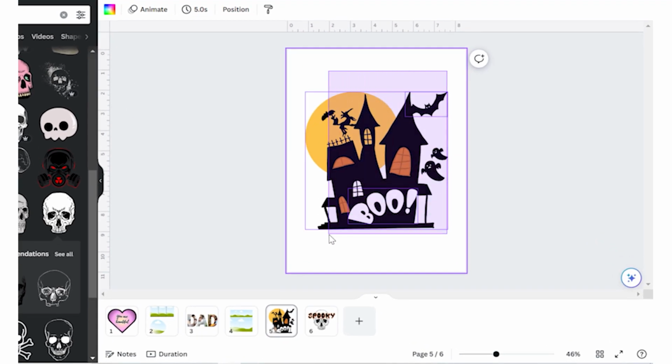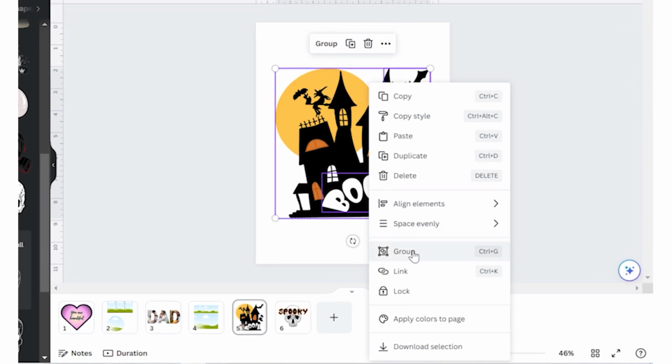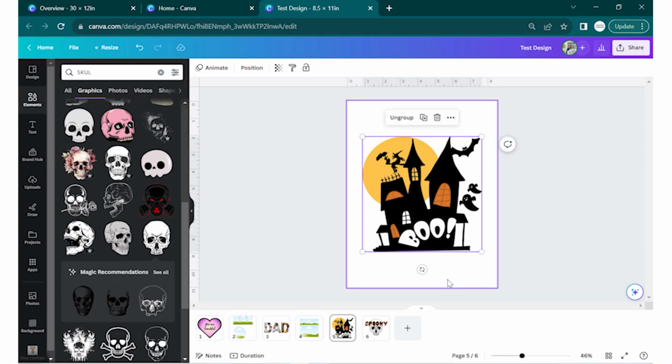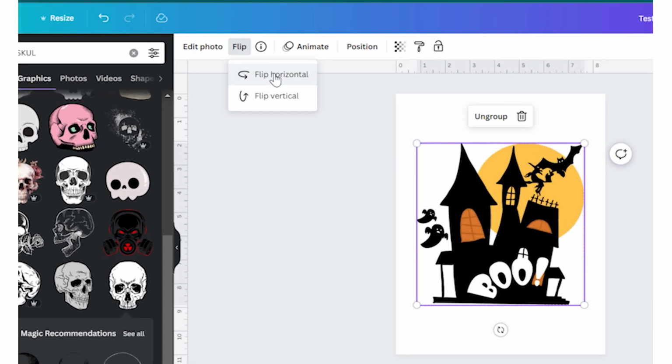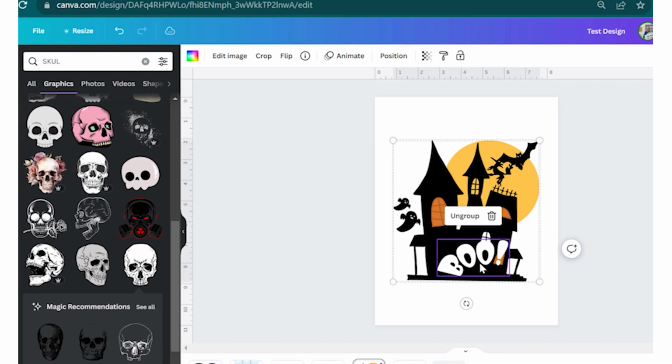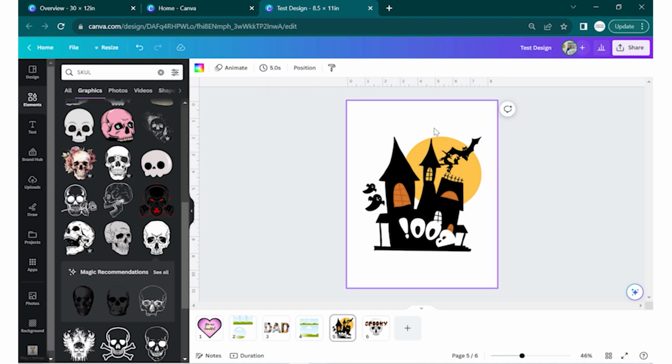You're going to want to select everything that you designed and then right click and select group, or click that group button over here. And then after you group it, you're going to select it and then go to flip horizontally. I don't know why this boo did not flip, so I'm going to flip it separately. And now you have your design mirrored and you are ready to download.